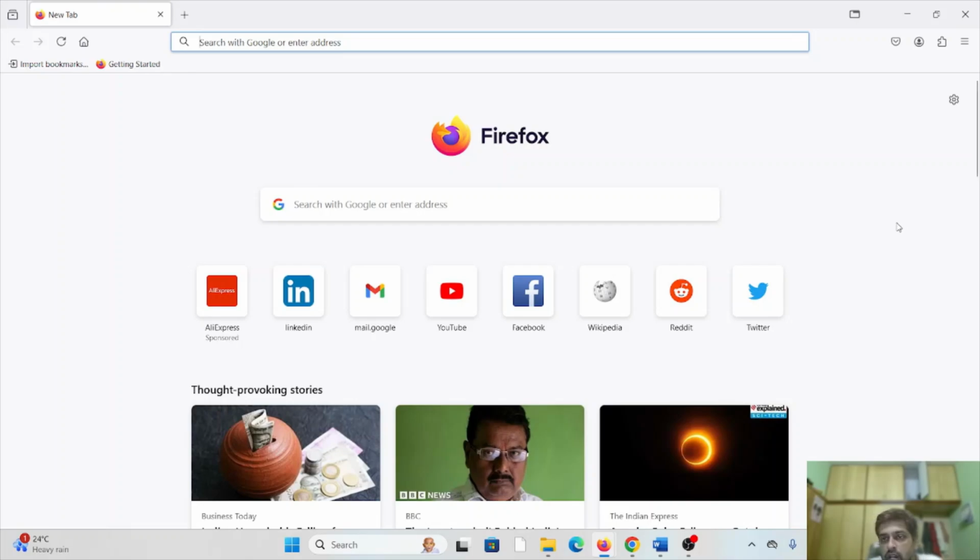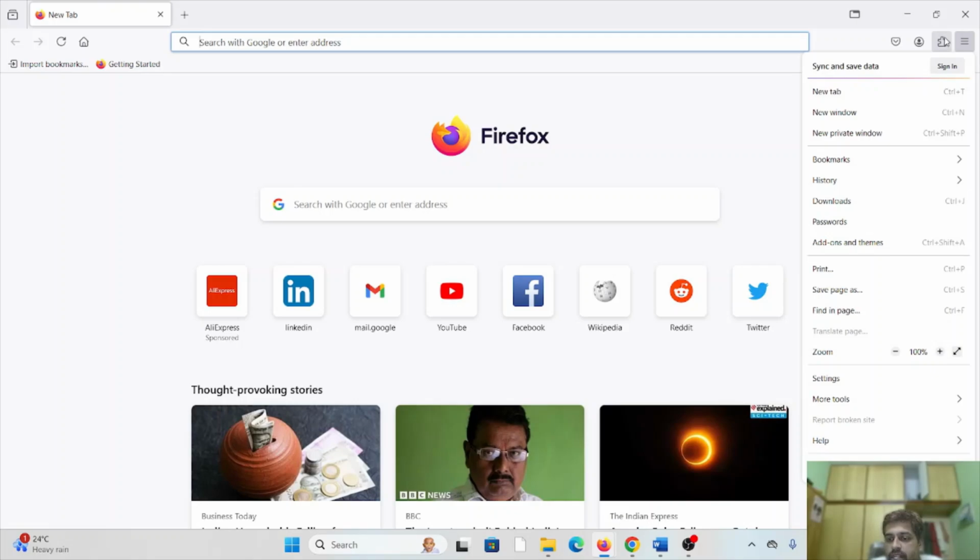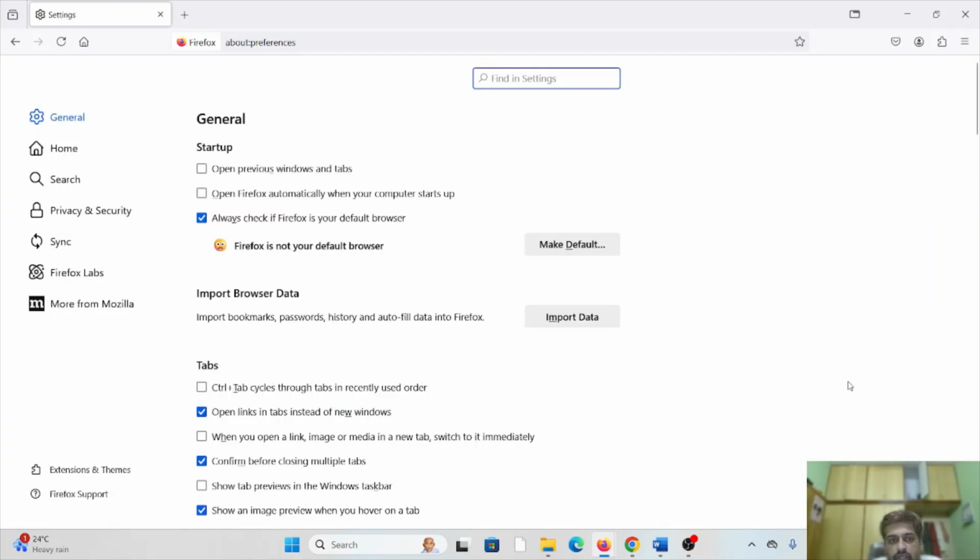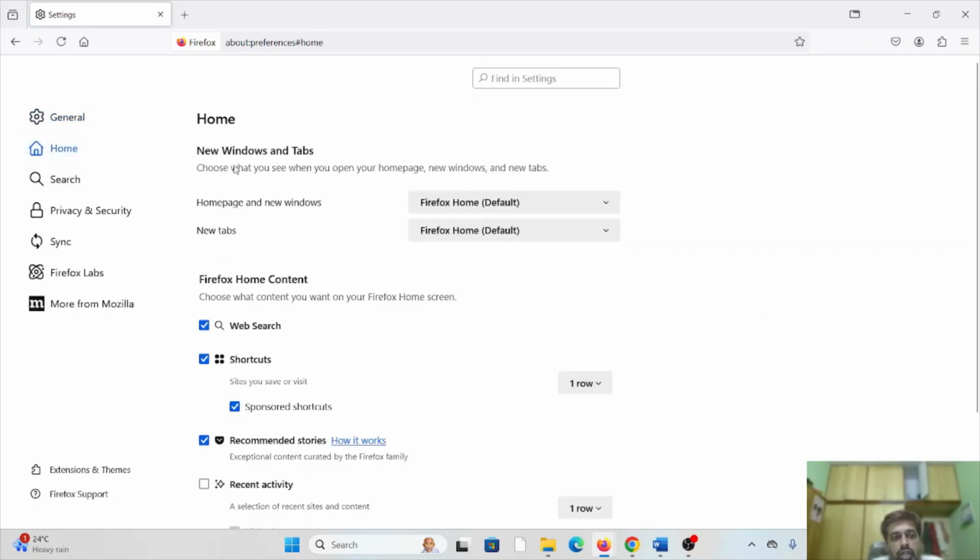Okay, suppose you want to customize the home page in the Mozilla Firefox. For that, what you can do is, on the top right hand side, you can see the three lines, open application menu. Click on that particular option. Scroll down and here you can see the settings. Once you go to the settings, here you can go to the home. Here you can see choose what you see when you open your home page, new window or the new tabs. Here you can see home page and the new windows.